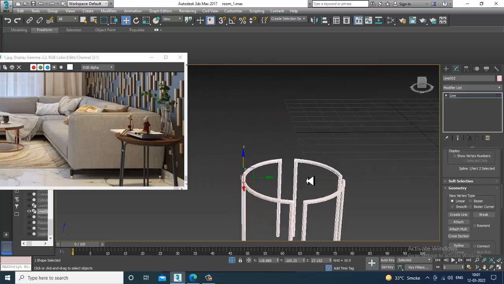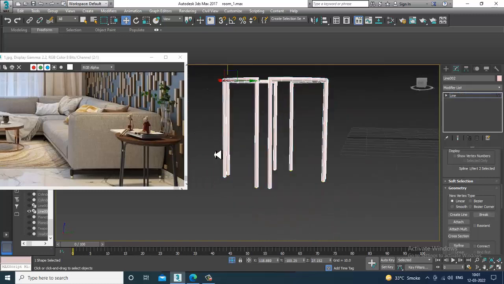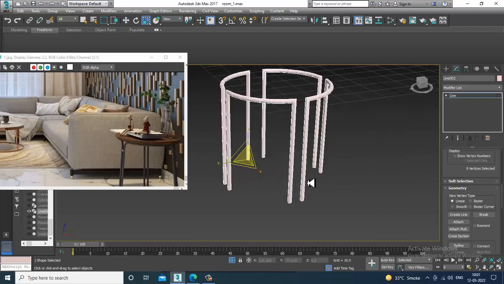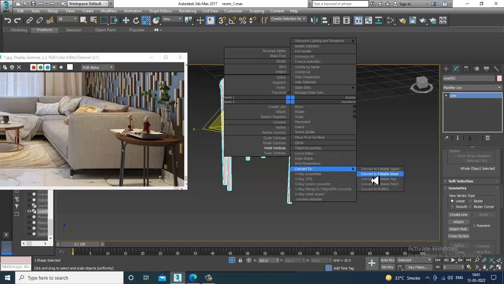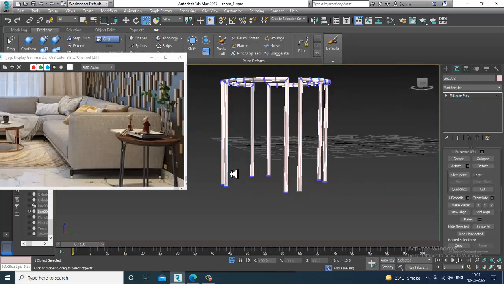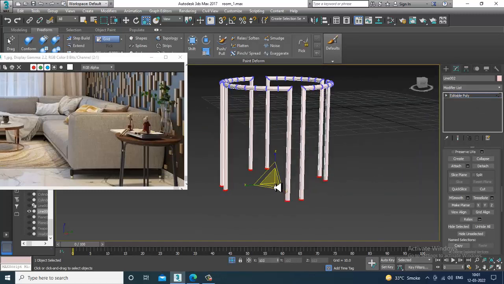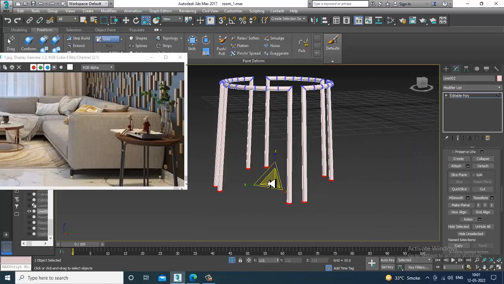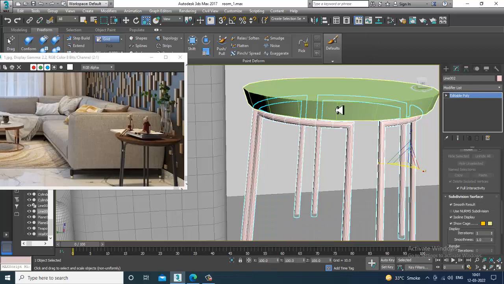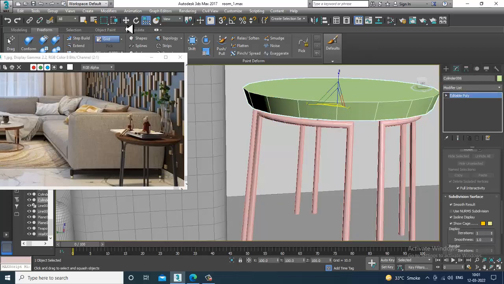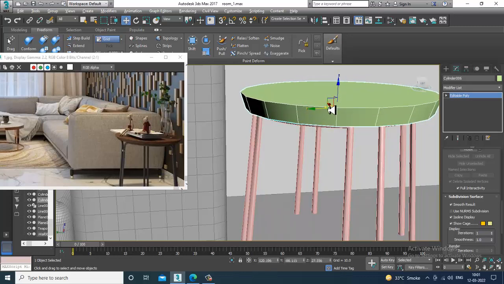Once you're done, I can just select all of this, or else I'll convert this to editable poly, select all of the vertices and slightly scale from the center and isolate. I'll slightly scale this, push it down if required.